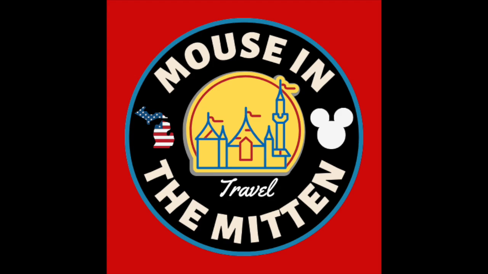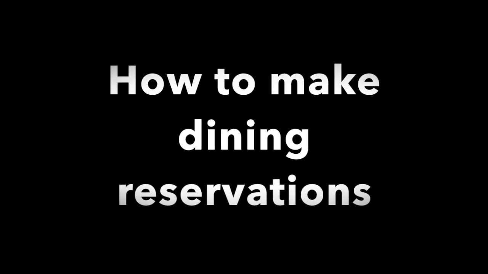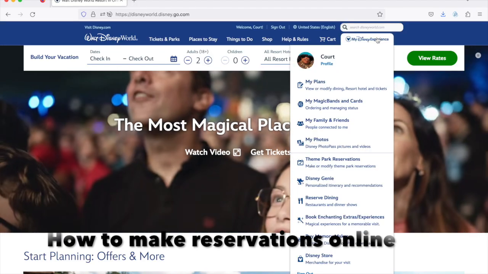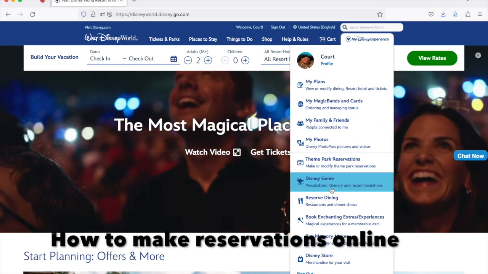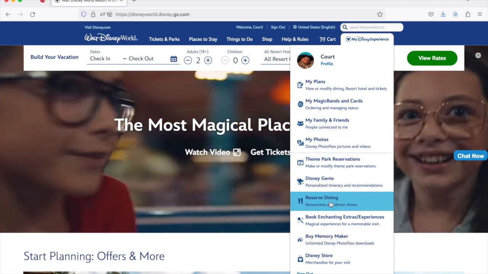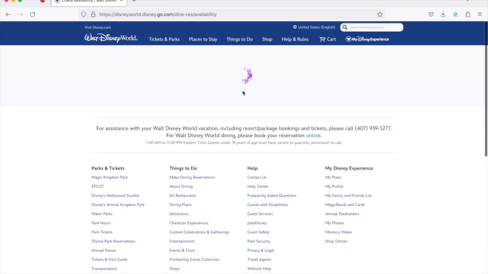Today we are going to cover how to make dining reservations for Disney, and we are going to go through how to make them both online as well as on your phone. We're going to start with online first. First things first, make sure you are signed into your Disney account. From there, go to My Disney Experience and select Dining Reservations.